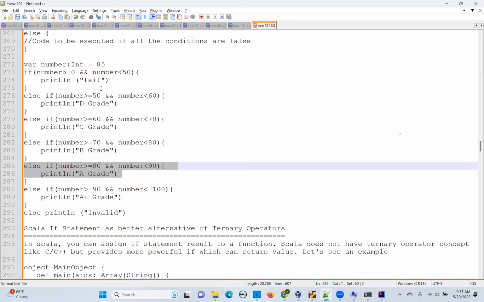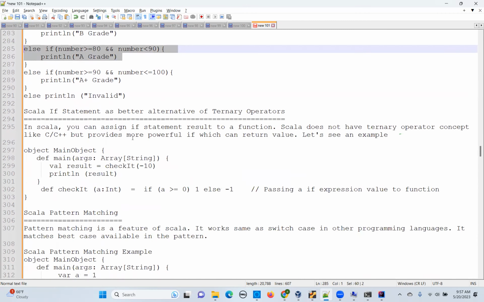What is the alternate for this one? One is the switch case, like we can use case. So I can find the value and I can call the case. And the ternary operator is there. The ternary operator is in Java also. If the condition is true, the first value will come. If the condition is false, the second value will come.